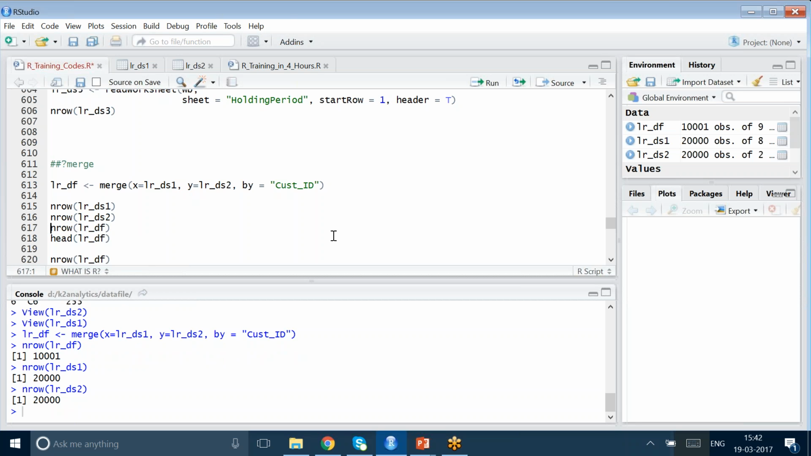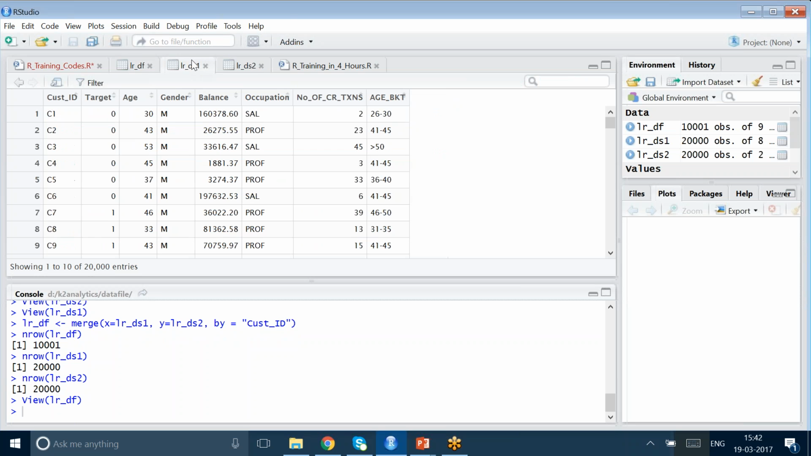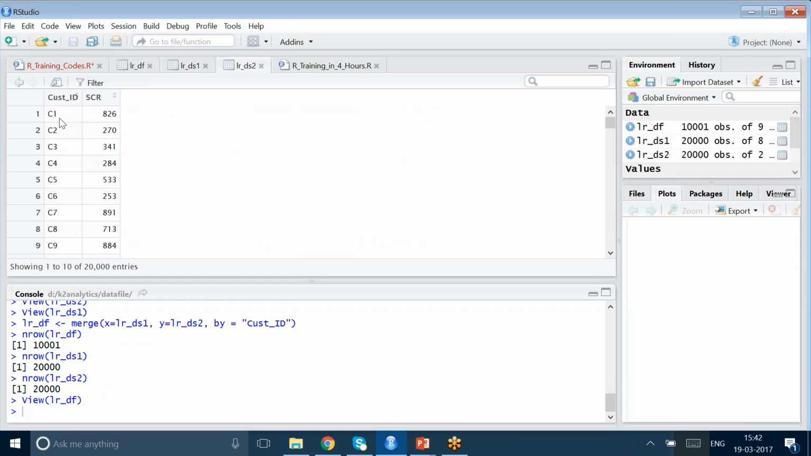20,000. Let us view the merged data now. The first record which I get merged is C 10,000. Where is C1? This is C1. This is DS2, C1. C1 should have merged, but C1 has not merged.